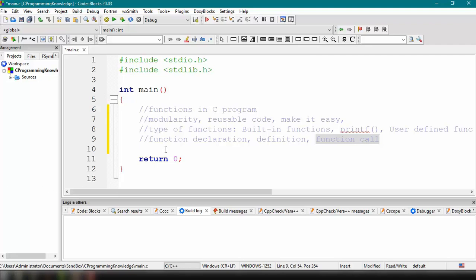So we have here, for example, the syntax for function declaration. This will be the function declaration. This is just an example, guys, on how you could declare a certain function.